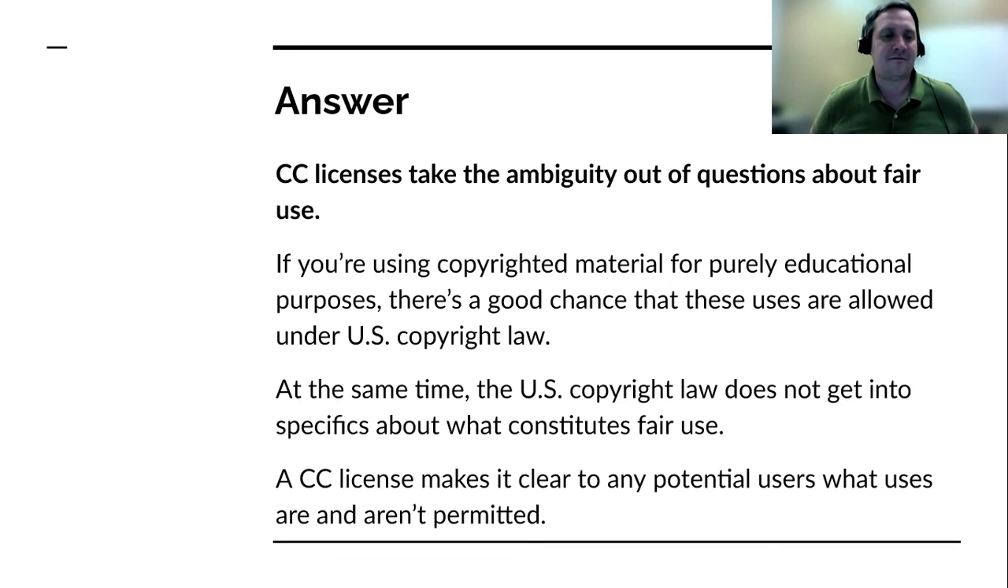It remains very vague, and because of that, if you can find Creative Commons licenses, or if you can license things with Creative Commons licenses, it takes a lot of the confusion or the ambiguity out of the situation, because it makes it very clear to users what uses are and aren't permitted. So you don't have to worry about, does this fall under fair use? Am I going to get dinged for this? Is somebody going to come after me? If you're using CC licensed materials the way that the license stipulates, then you should be okay.